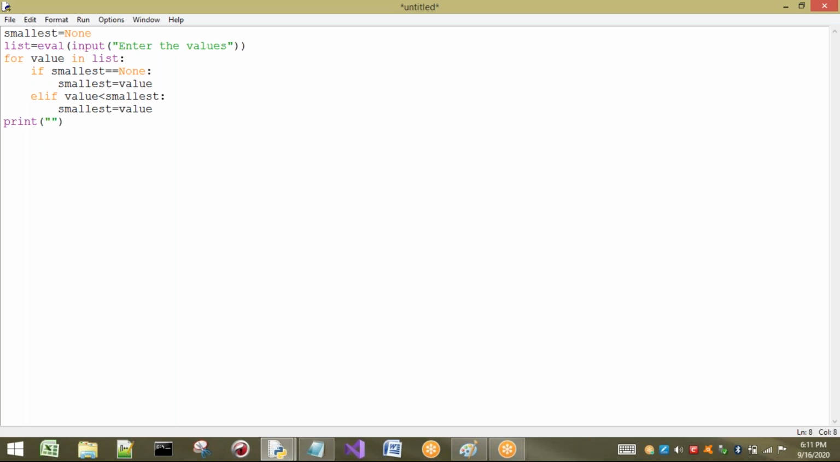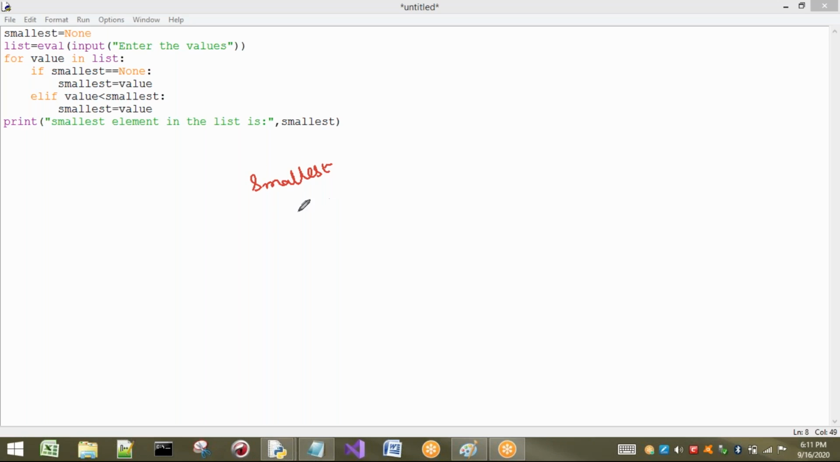So I want to print the smallest element in the list is, okay, where is it? In smallest. So comma, smallest. This is the program for that. So I will just explain once again. So listen, what happens here? First, it is asking whether smallest is none. So I will write here smallest. Smallest is a variable.